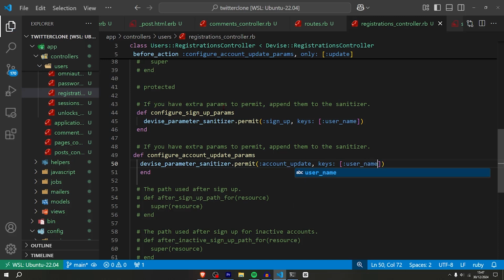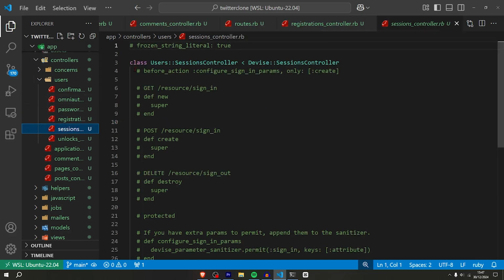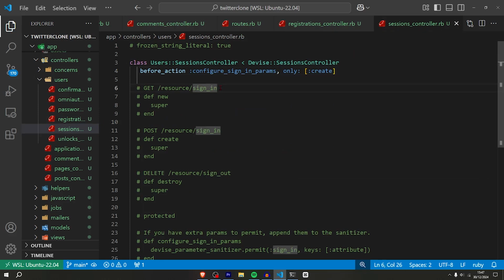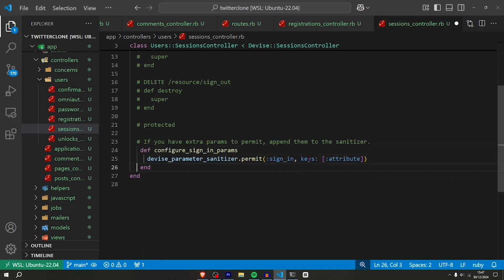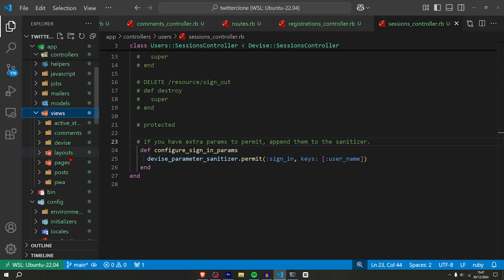So username. And then if we go to sessions, we're also going to do it there. Before action, configure sign in params. We're going to do the same thing here so that we're able to sign in with a username. So do that. Then once you've got that done, we're going to go to the views, devise.